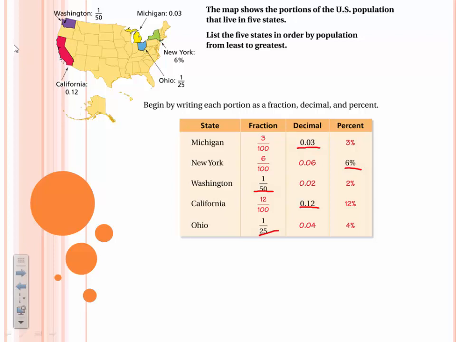Then you can just plug in anything you don't know. So for Michigan, we could just move our decimal and make it 3%. We could put it 3/100, and so on and so forth for all of these.